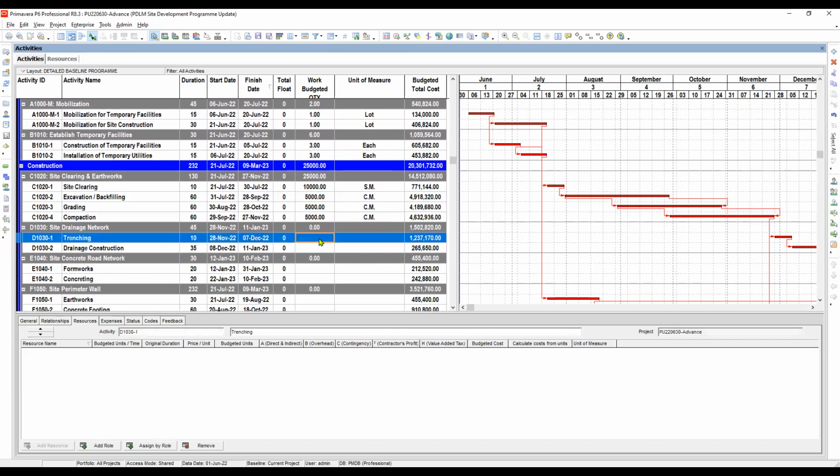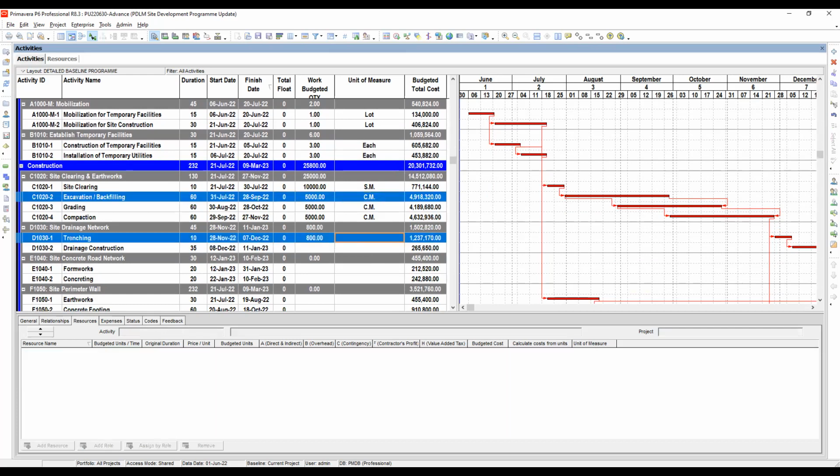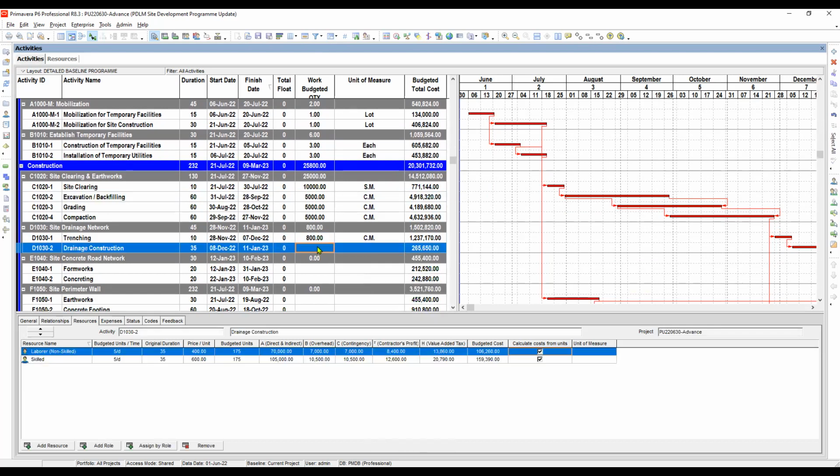So we will go to trenching. We have, let's say, 800 cubic meter. Just highlight this one and then copy it here, fill down. And then the next is 1,000 cubic meter also, or linear meter. Okay, this one is a linear meter.